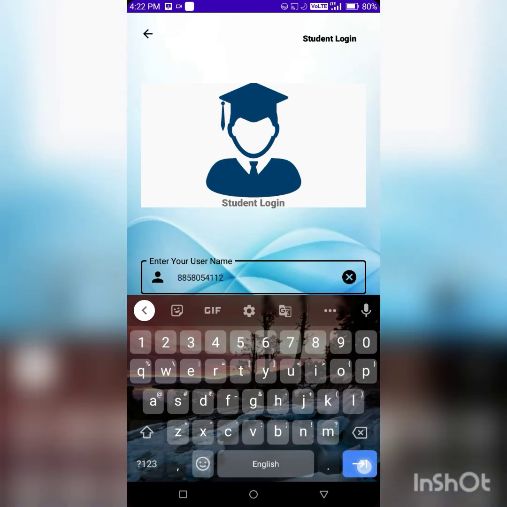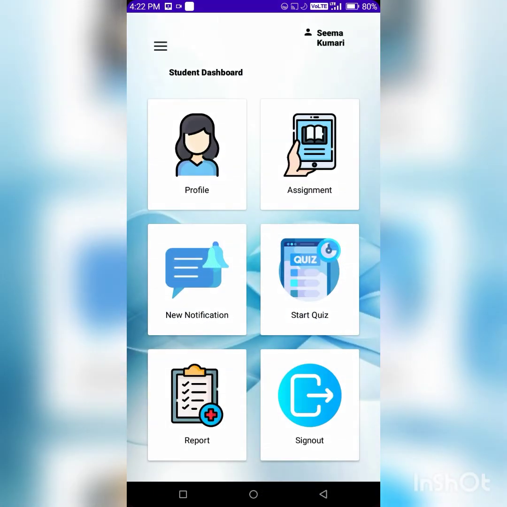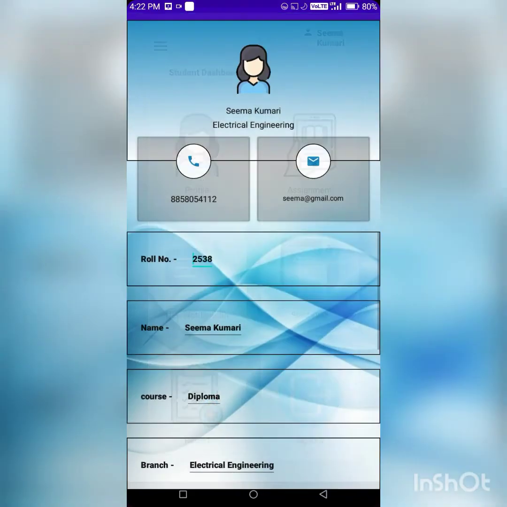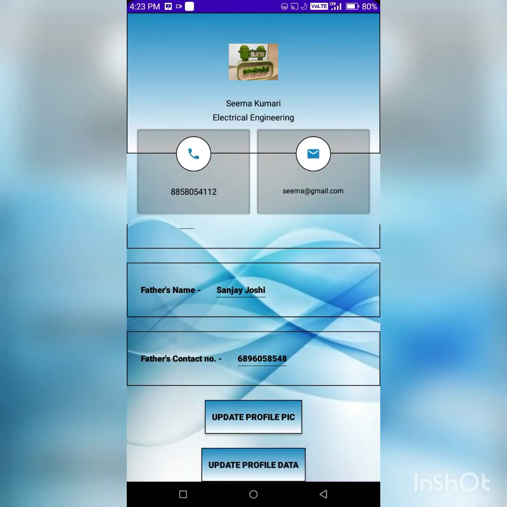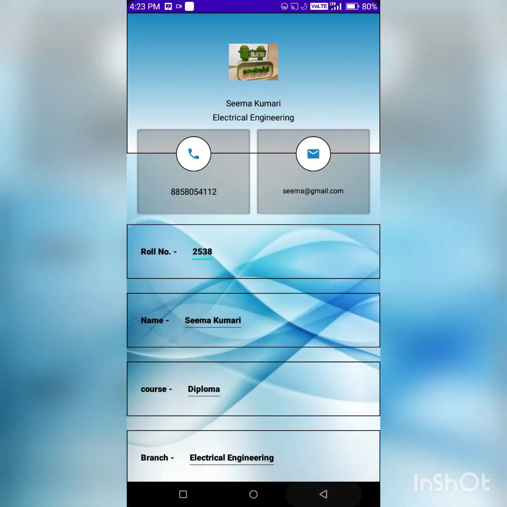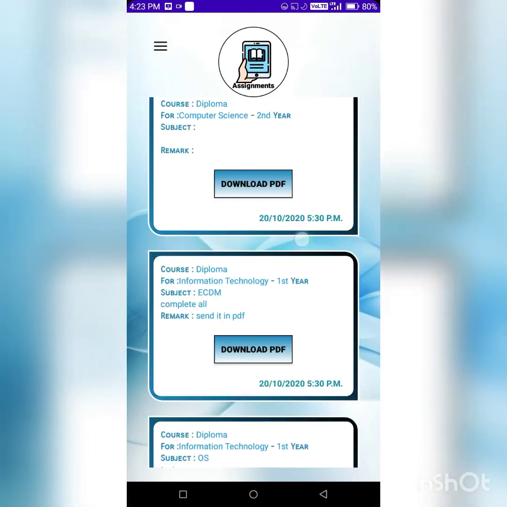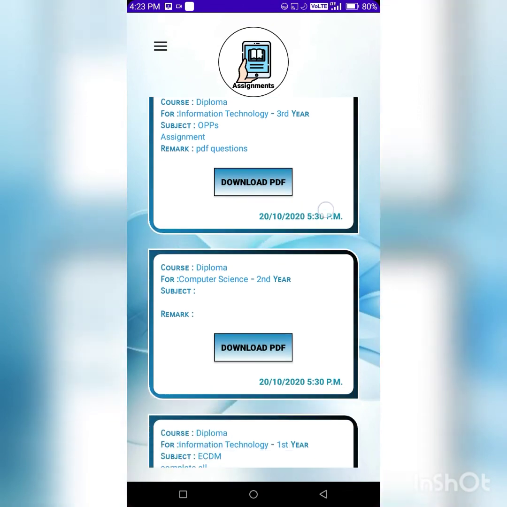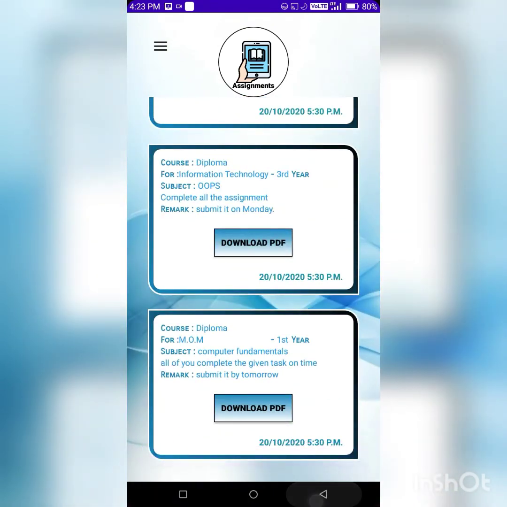Now we'll enter our username and password and then click the login button. Now we have come to the student's dashboard. Here also you can see so many options. First option is profile. So in this option you can upload your picture and can update your details. Second option is assignment. So in this page students can see all the assignments and can download the PDF by clicking on the button.